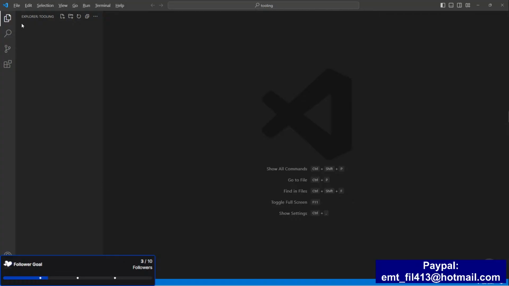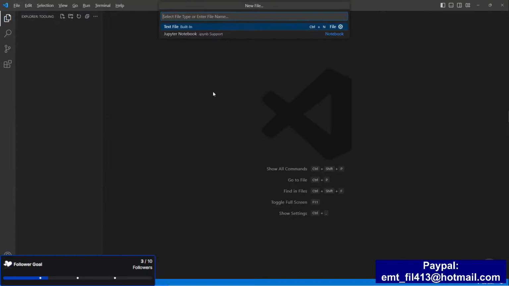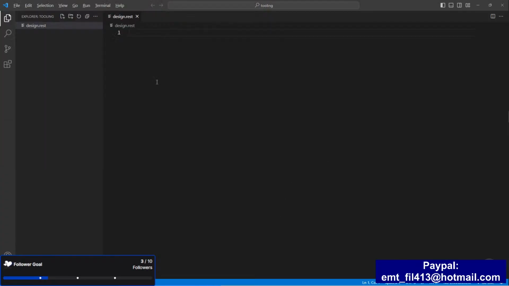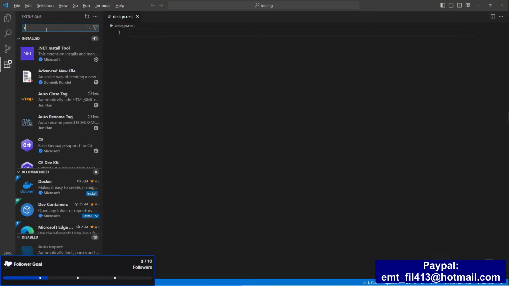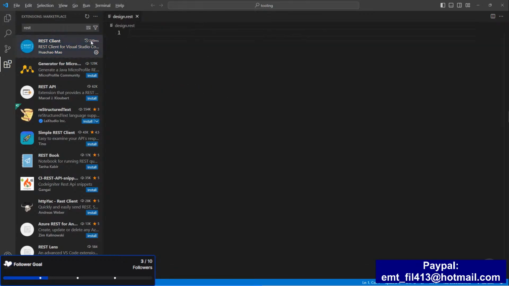But we're going to use a very simple way of doing this, and we're going to create a new file, and I'm going to call it design.rest, or you could also say HTTP, but I'm going to say REST. They both resolve in the same way. And in order in Visual Studio Code for this to work, we're going to actually need an add-in called REST Client. REST Client allows you to use these files.